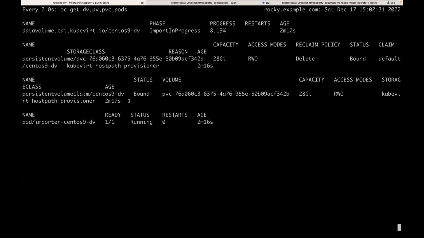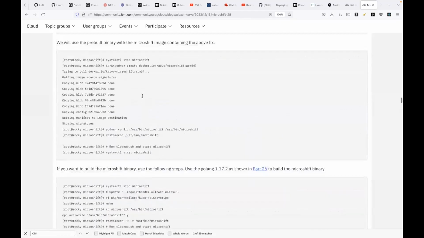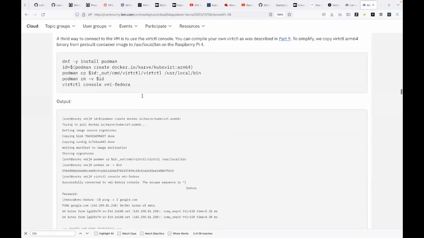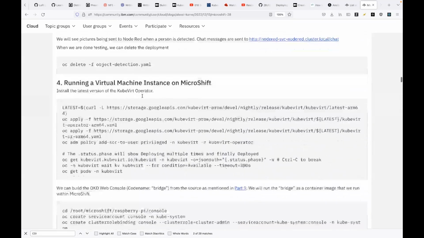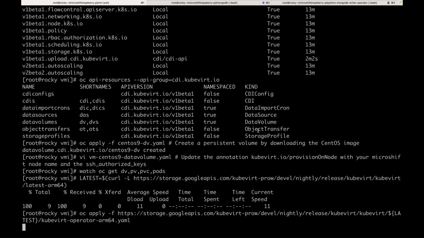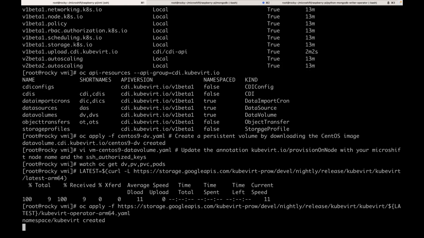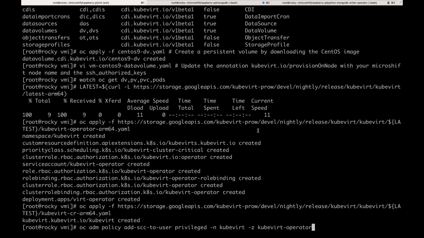But while this is continuing now, what I will do is we want to start the VM. So I'm going to install the KubeVirt. Let me go back over here. So this is going to create the KubeVirt operator. And once the operator is created, then it will create the custom resource that will actually create the additional pods that are required for installing KubeVirt.